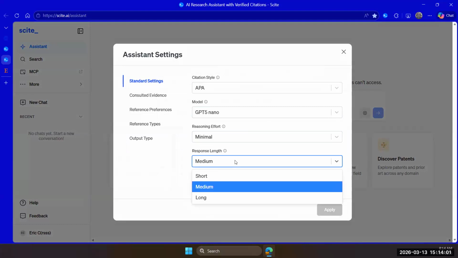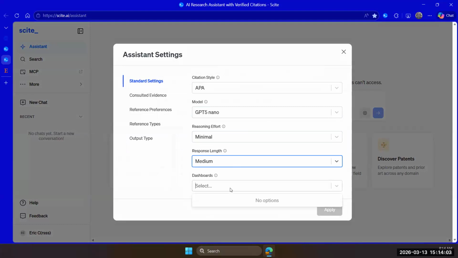You can change the length of the answer. You can select the dashboard. So I said that when you're searching with the assistant, it's searching in the entire Scite database. You can create a dashboard with a selection of papers and ask the tool to provide specific information from that specific list of papers you created in a dashboard, right?